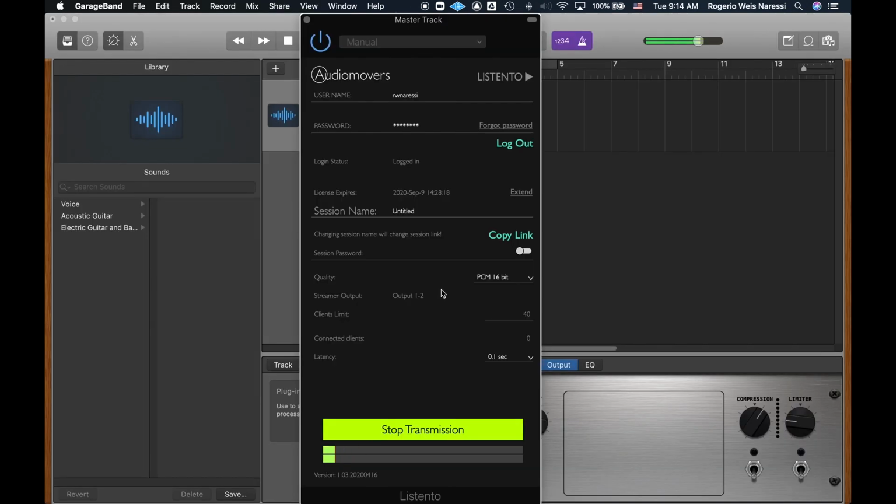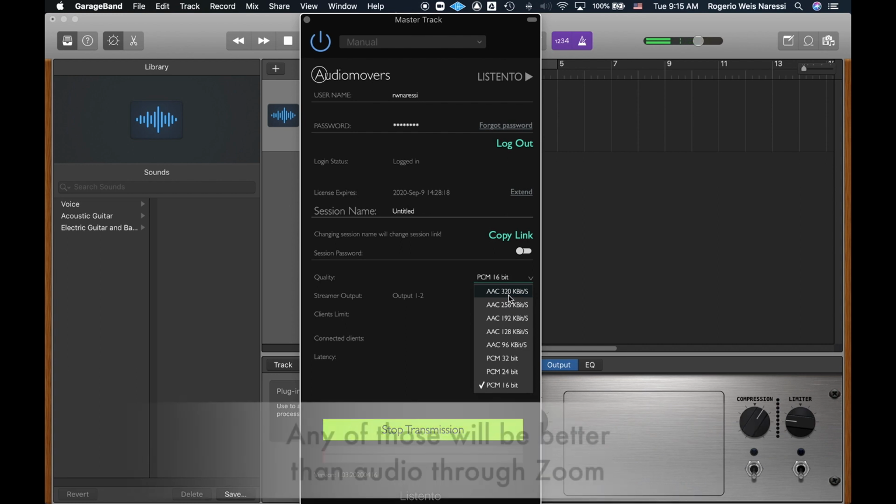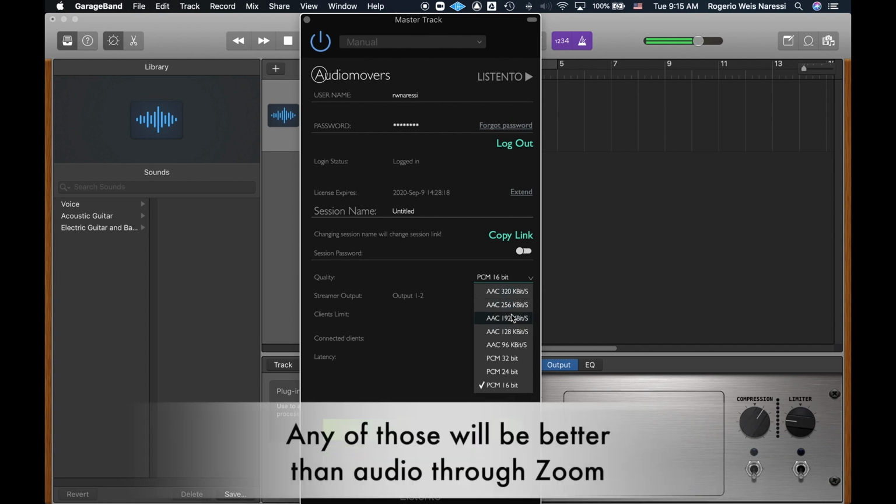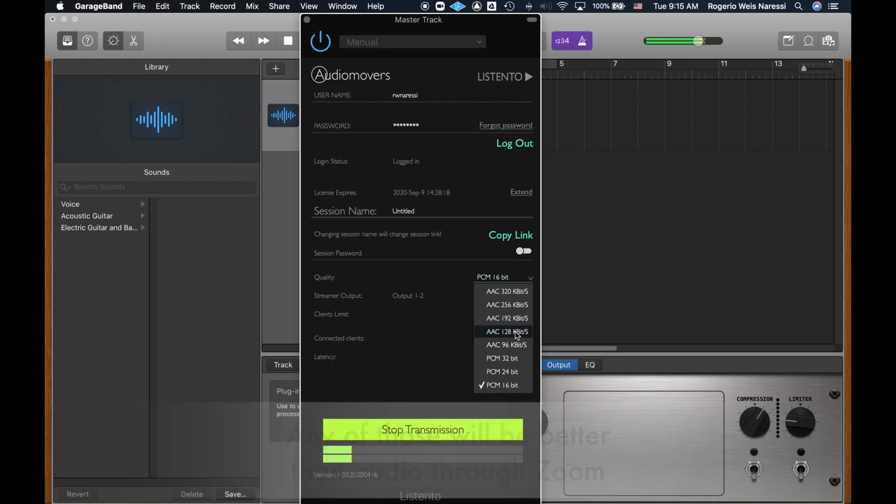If you start getting dropouts, there are two options: reduce the quality or increase the latency. If you're using video through Zoom and the video and audio are synced, then I would not mess with the latency. I would start with reducing the audio quality. So try AAC 320 first. Then you can lower to 256, 192, 128 if you're really in trouble.